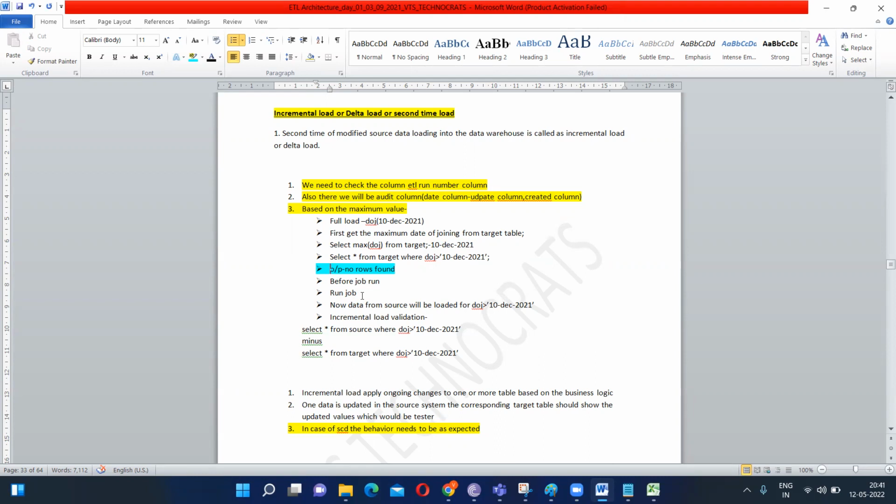Now after we run the job, what will happen? The data from the source will be loaded for date of joining greater than 10 December 2021. So the validation will be: select star from source where date of joining is greater than 10 December 2021, minus select star from target where date of joining is greater than 10 December 2021. Did you understand this validation? Tell me yes or no.